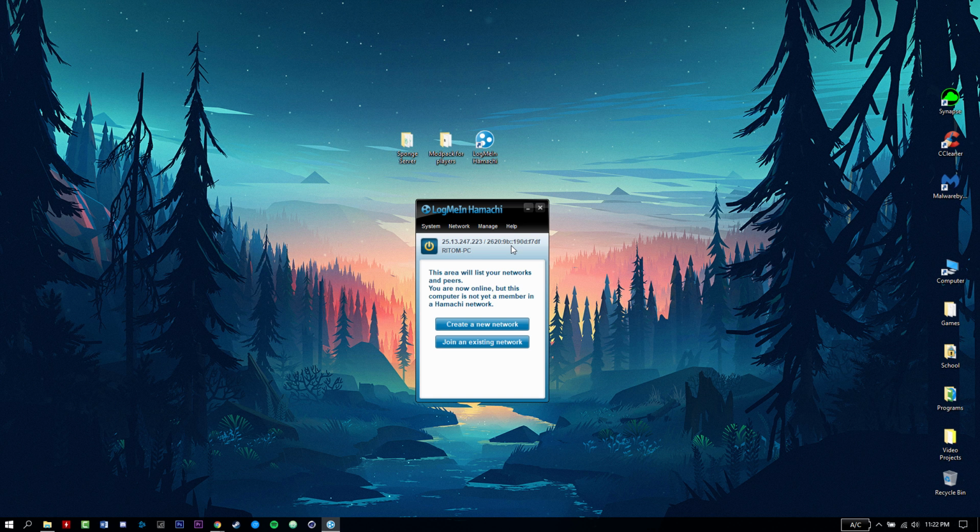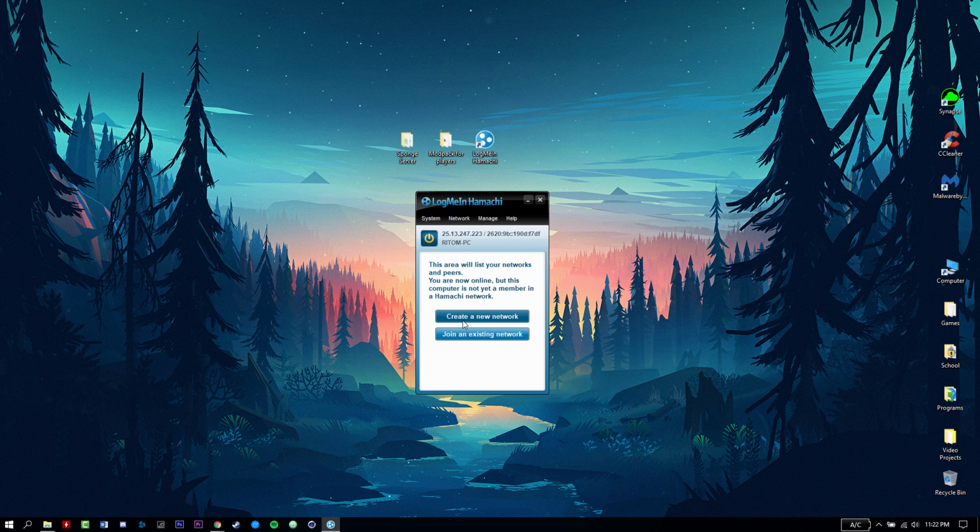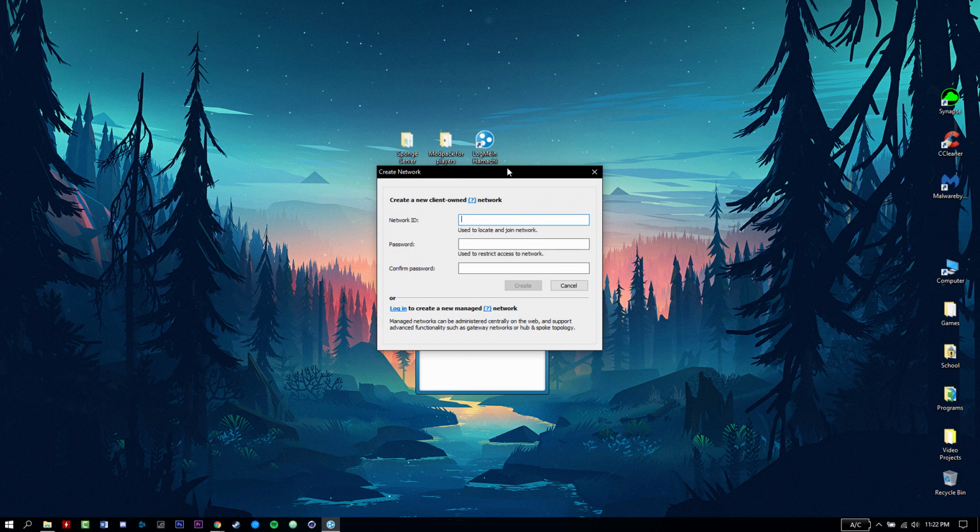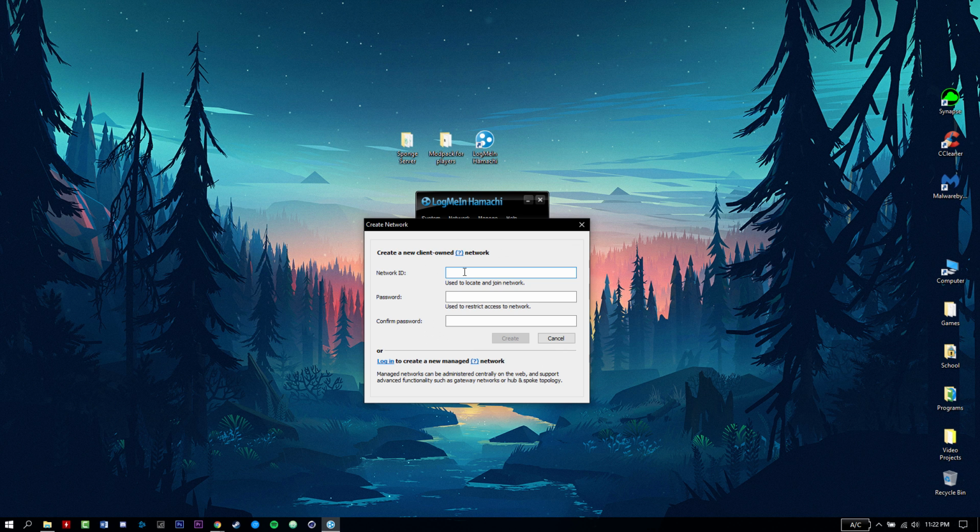So go ahead and sign up if this is your first time using this program. Just create an account, and after that it should come up with this right here. So you just want to click on create a new network, and once this pops up, you're going to give your network an ID. So let's name this Sponge server 45. Why not? And for the password, you want to keep it simple, just put 123, and hit create.